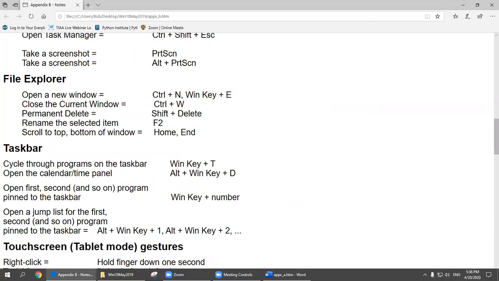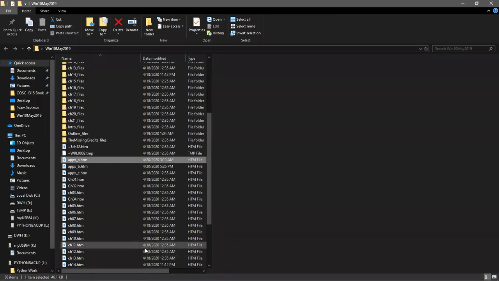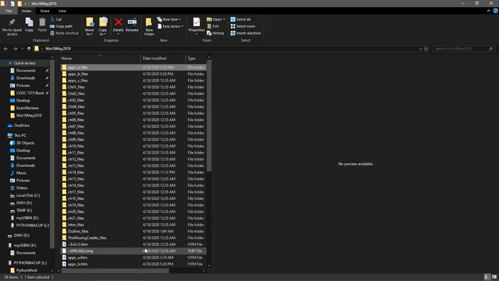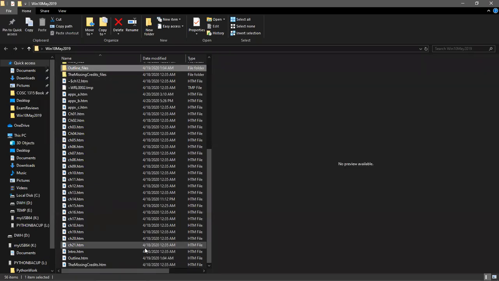Other things about the File Explorer. Say, for example, this is the File Explorer. If I press the Home key, it takes me to the very top. If I press the End key, it takes me to the very bottom. Of course, Page Up and Page Down allow me to scroll a page at a time.